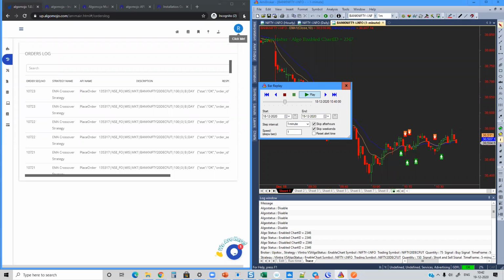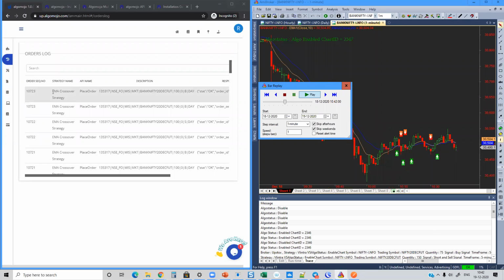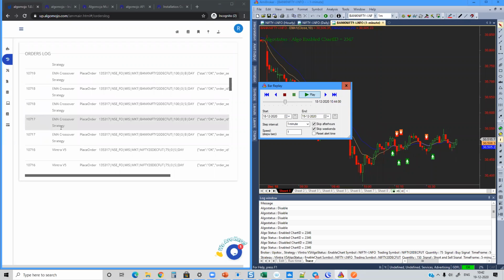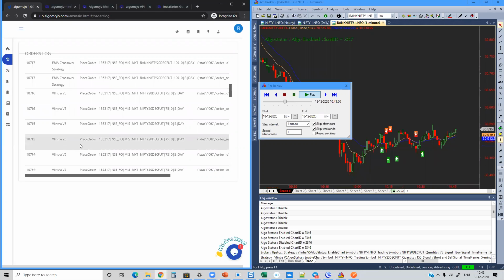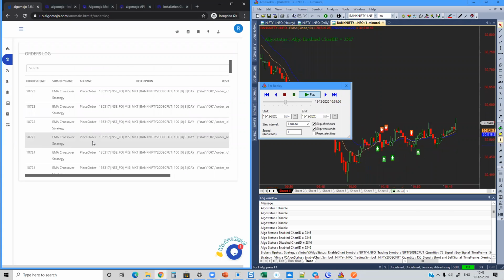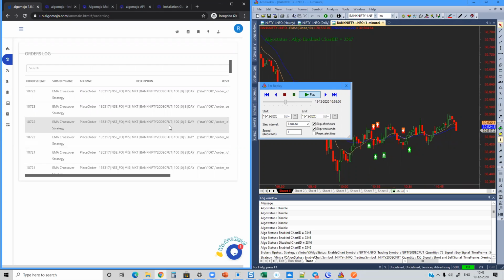All those orders you can check, as I said, these are the ones punched from the EMA crossover strategy, and the other orders are from the Wheel Intra V5 strategy. You'll be able to see all those strategies over here. The very next instant, the order gets punched in Upstox over here.